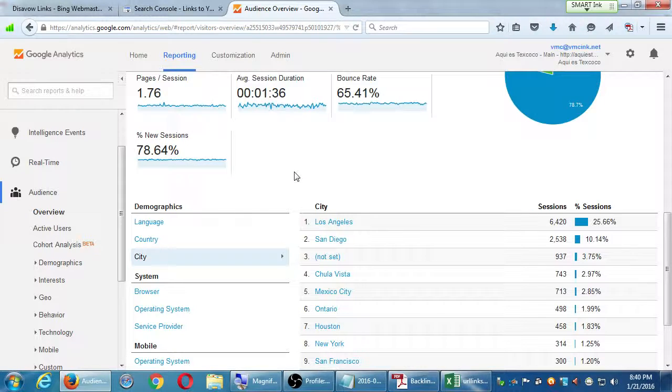Third is not set. That's maybe people browsing in private mode, or their computer's not capable of displaying that, or they are hiding their location if they know what they're doing. Chula Vista, Mexico City, Ontario, Houston, etc.